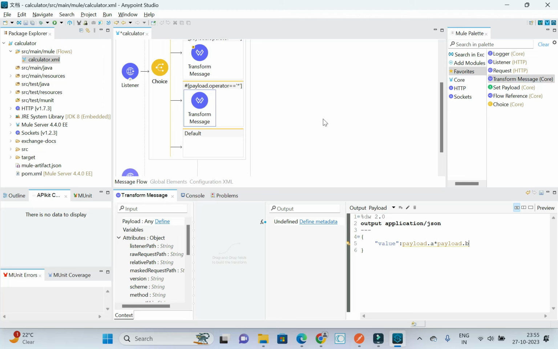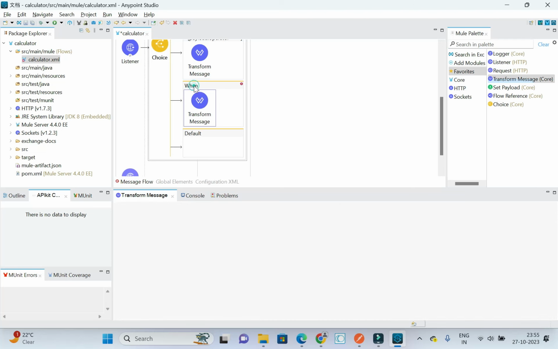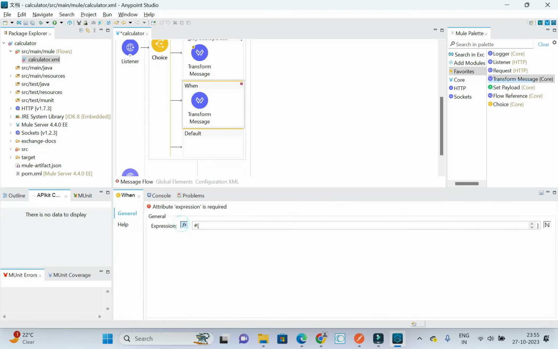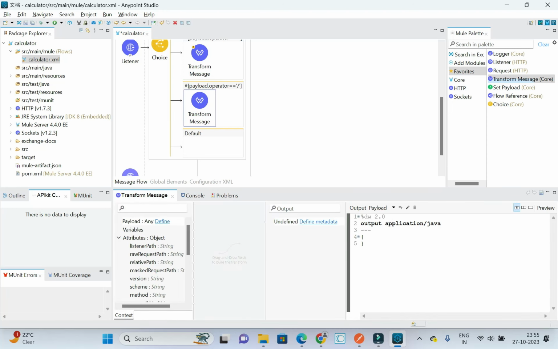Now it is for division. Yeah, right here, it came for division. Click on the function, enable it, and payload.operator equal to slash. Now come here, give payload.A, payload.B.